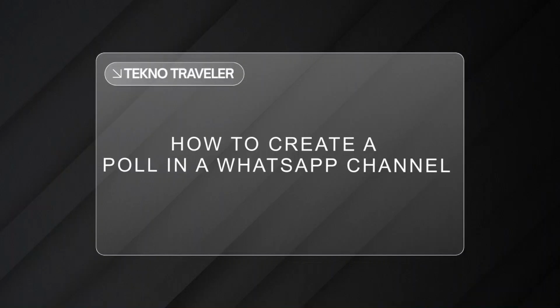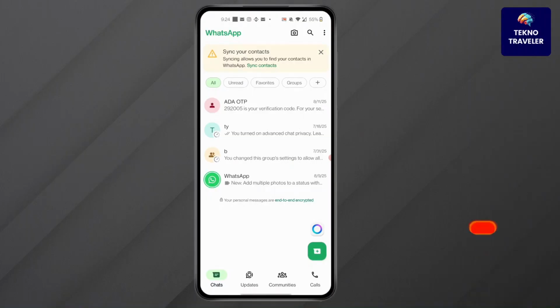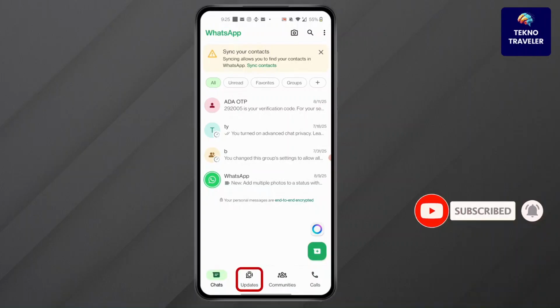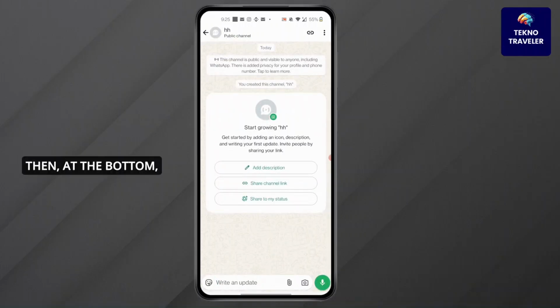Let's jump right in. First, open WhatsApp on your device. After you're in WhatsApp, click on Updates at the bottom. After you click on Updates, click on the channel where you want to create a poll. Then at the bottom, click on the clip-like option.